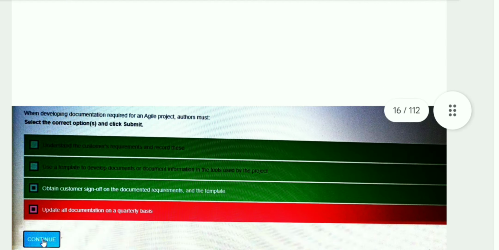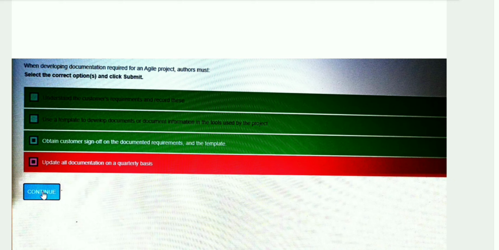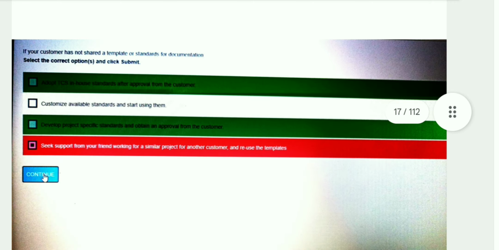Next question: use the document of understanding to record expectations about all of the above. The next question: when developing documents required for an agile project, the answers are first, second and third. Next question: if a customer has not shared a template or standard for the document, the answer is adopt TCS in-house standard after approval from the customer, and develop project specific standards and obtain approval from the customer. Now the next question: which of the following is not a best practice for status reporting? The answers are B and C.